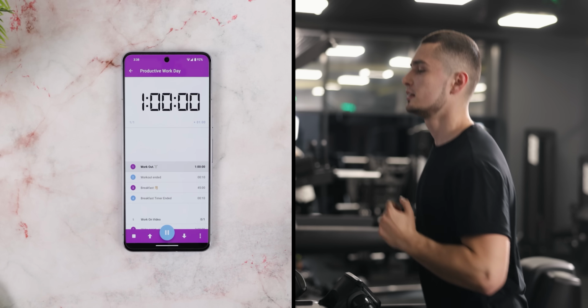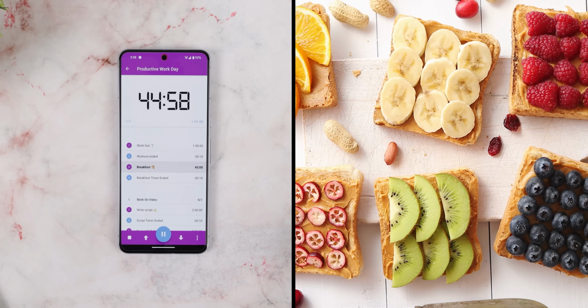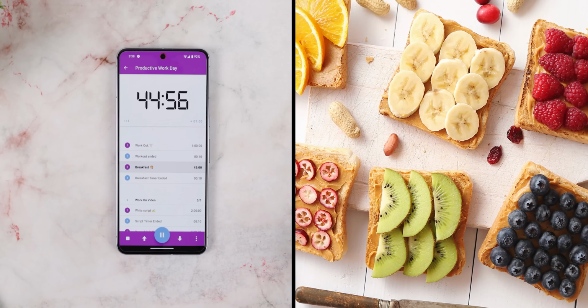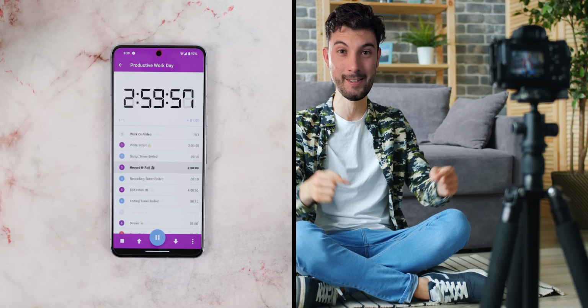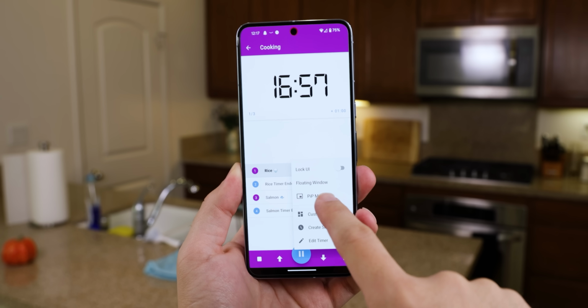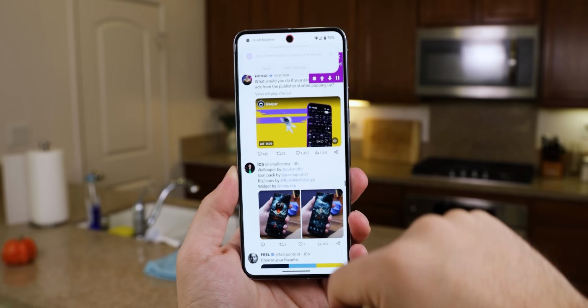You can also use it to better manage your schedule, like kickstarting your mornings with an hour dedicated to exercise, then transitioning to a 45-minute breakfast session, and then doing work. For me, it would be subdivided into tasks like script writing, recording, and editing. I even love that you can turn the timers into picture-in-picture mode or a floating window. It can truly make you a lot more organized.